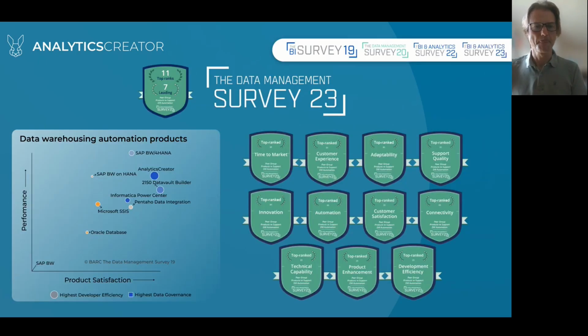Okay, let me just show you this slide. It's about the survey which was done by analysts. This was a survey from BARC. We have taken part four times: 19, 20, 22, and 23. And we were always in the upper right corner at the leading position. This is something really nice. In a lot of performance indicators, we always reached place one, and this is really amazing.